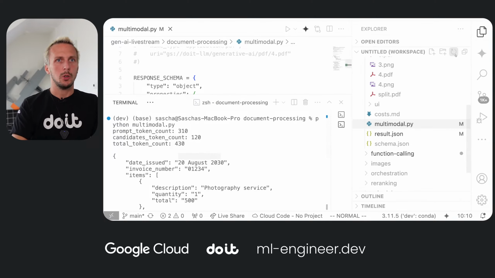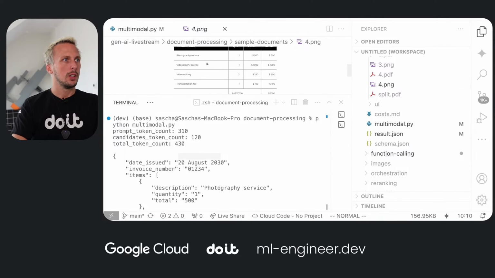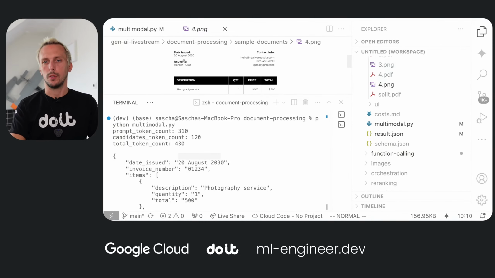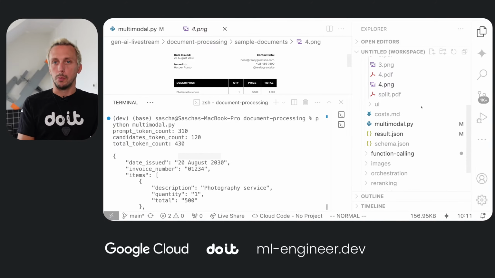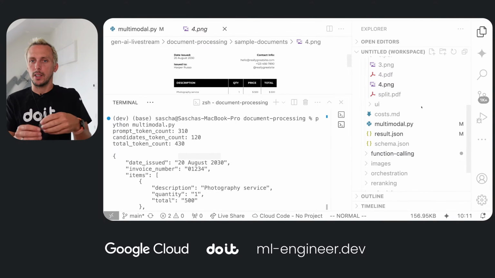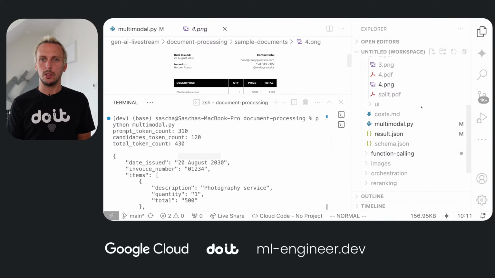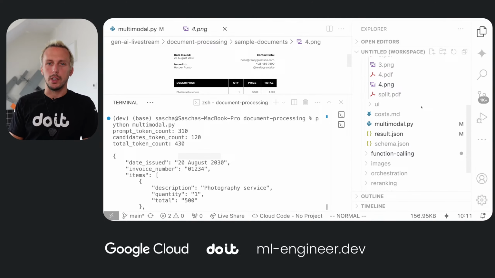Let me go back to the document. So it's 20th of August. Let's see if this is actually correct. Yeah, so it's correct. You see, it is really flexible because we are using the multimodal capabilities. It adapts to document changes within seconds. It's very easy to extend. And keep in mind, we haven't trained any model, nor have we labeled any documents. This is literally done in just a few minutes.